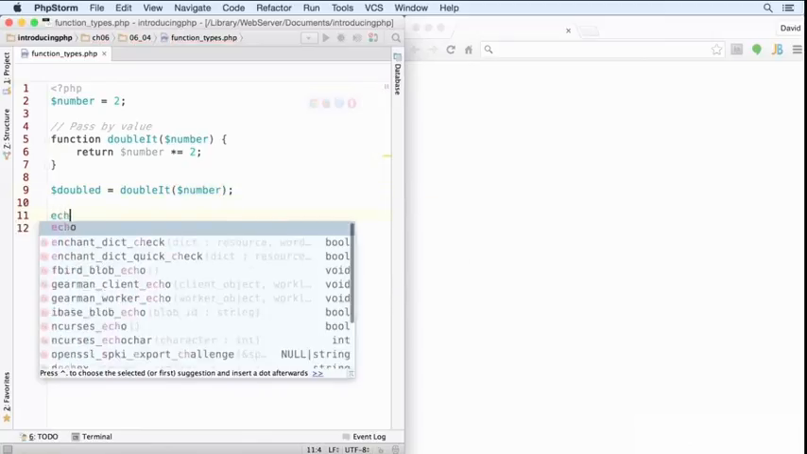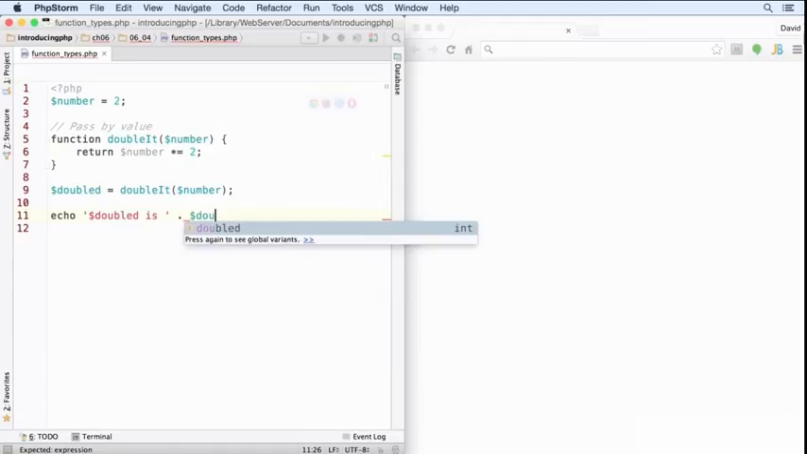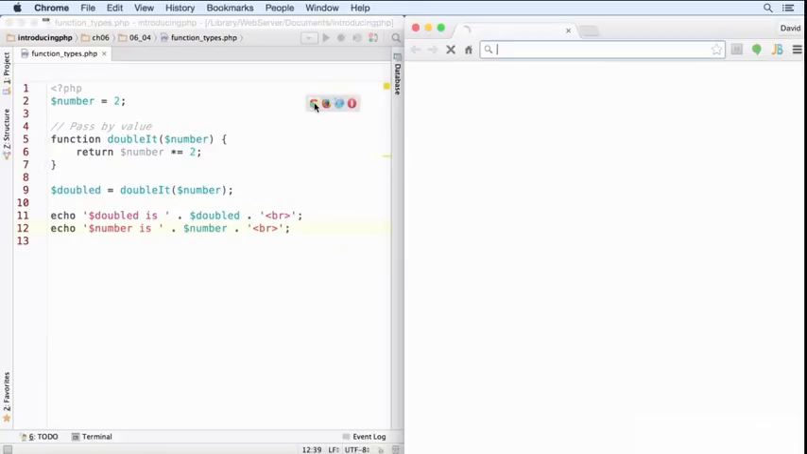Then we need to display the result. We'll have a single quoted string because I want to distinguish between the two results. Doubled is, then the actual value of $doubled, and a line break. Then we'll do the same with $number. So if we save that and load it into a browser, we see that the return value, $doubled, is 4, but $number, the variable, is still 2.